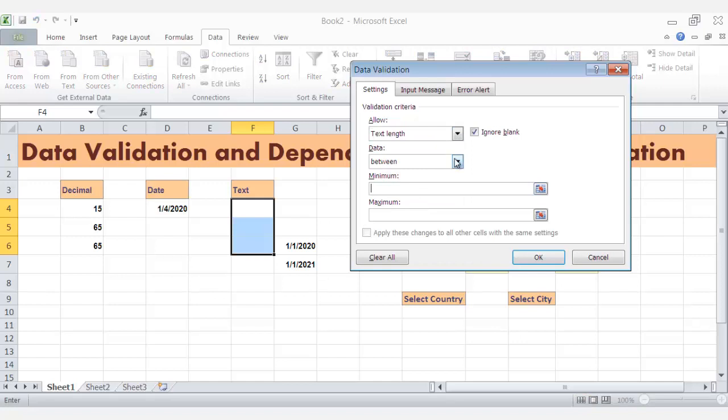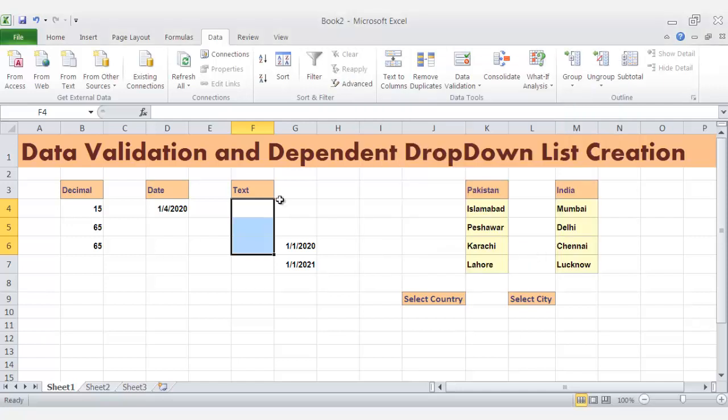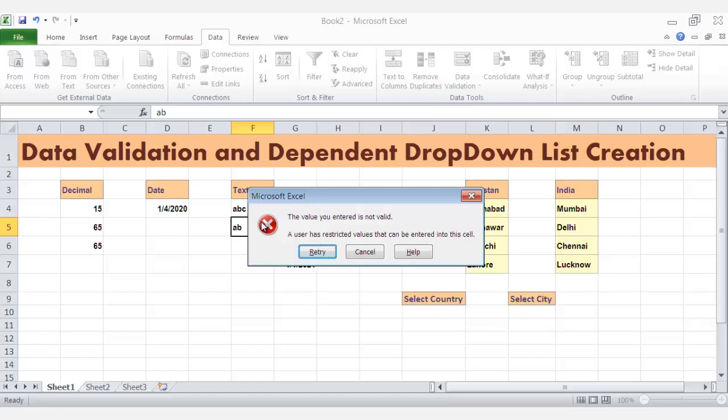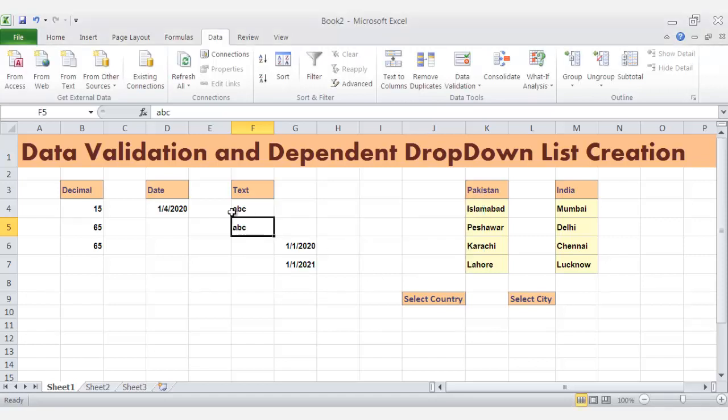Again it is giving me the same options. For simplicity I select between, and then I set the minimum length of the text to 3 and the maximum to 5. I press OK, and now let's enter A, B, C. It's validated. See, AB is not allowed because AB is less than 3, and let us try greater than 5 as well.